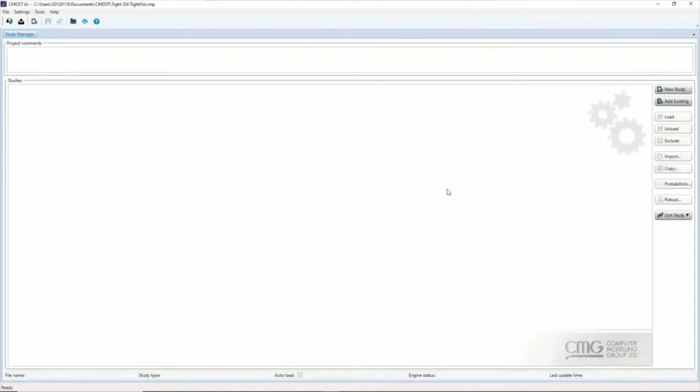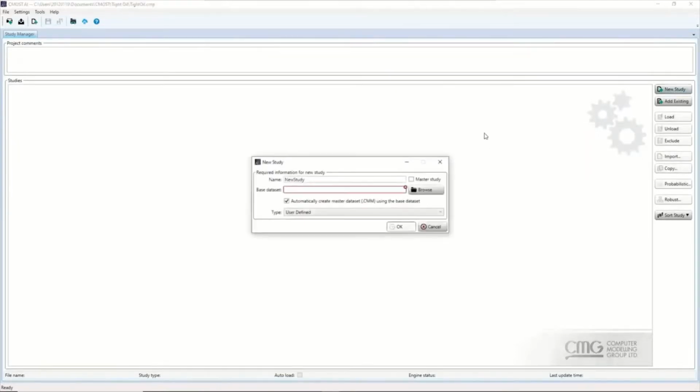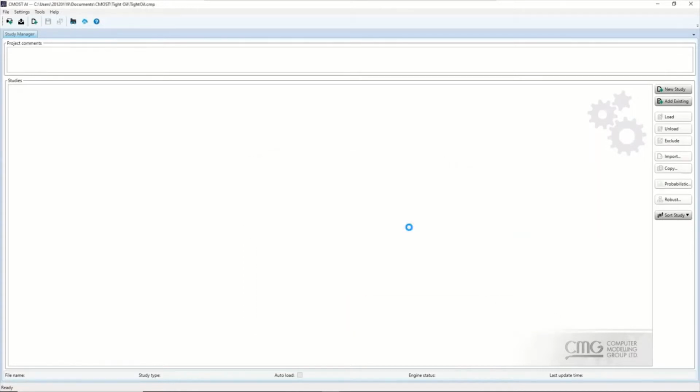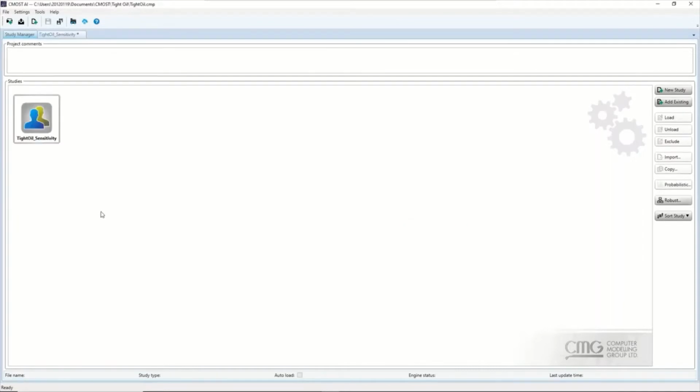Now we will create a new study. Click on new study and then rename the study to, for example, Tide Oil sensitivity, like this. And then again, we will use base dataset, browse. All right, and then use this Tide Oil base. Click on open, click OK. All right, so now we have here Tide Oil sensitivity analysis.